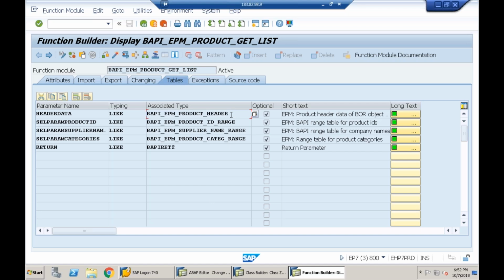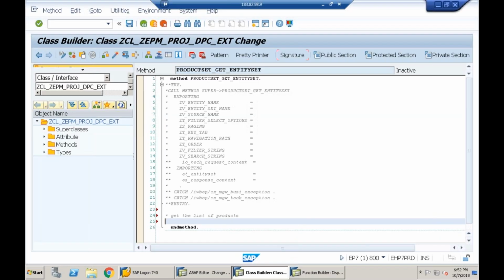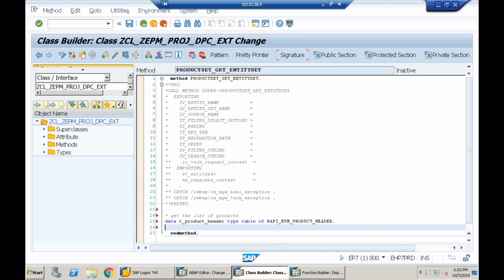Let me declare the internal table based on this. Control C. I'm interested in receiving these product details, that's the reason. Let me declare the internal table: DATA t_product_header TYPE TABLE OF BAPI_EPM_PRODUCT_HEADER.